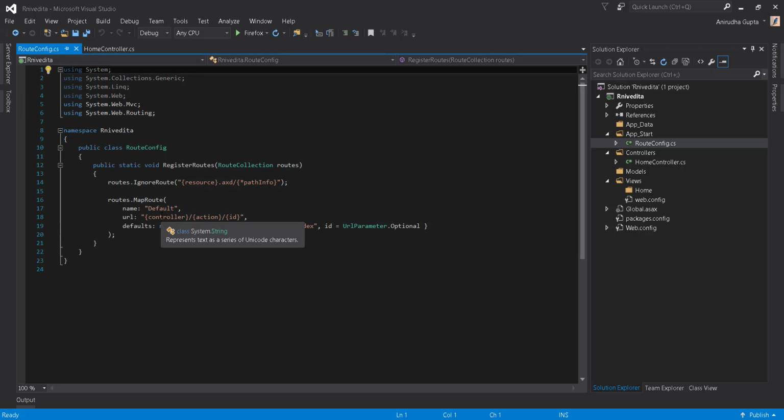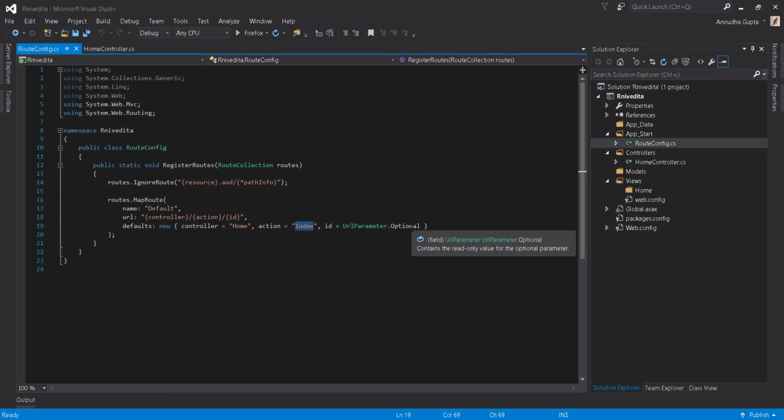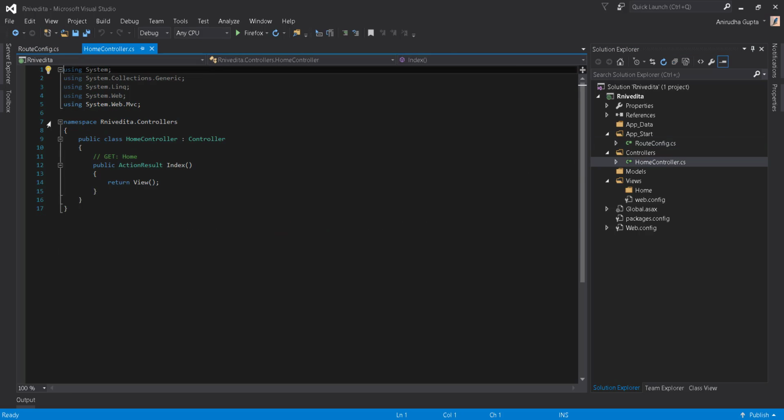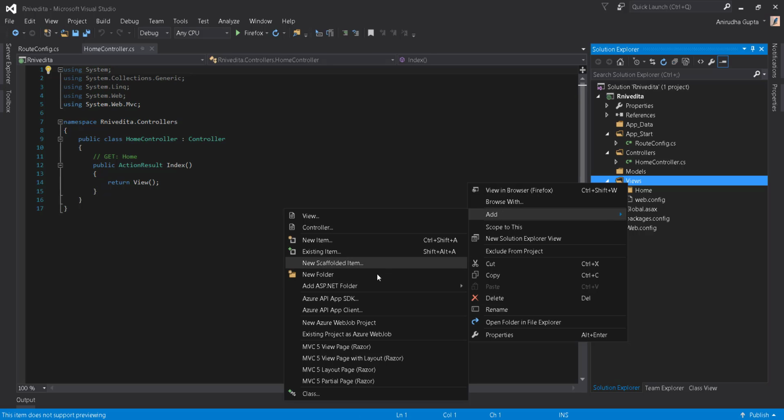Every request will go to the default controller, which will be Home, and if no action is passed, it will go to the Index action. The ID is optional, so the ID is not required in the URL. So this is the routing, and you see that when I add a controller, it also adds a Home folder in my project's Views folder, and I need to add a layout.